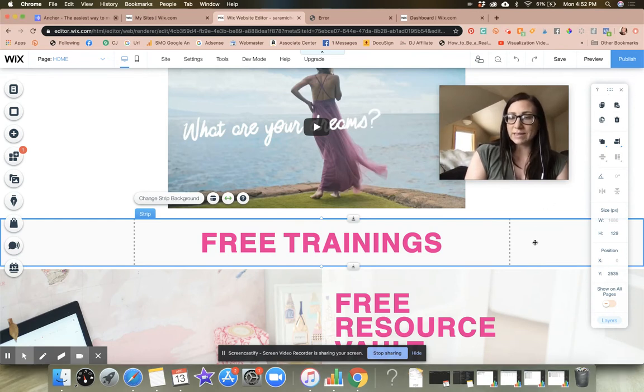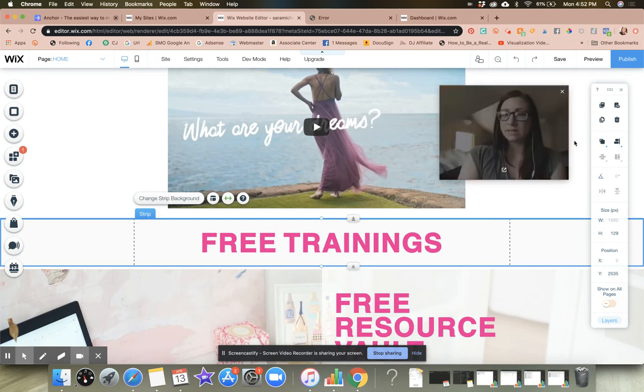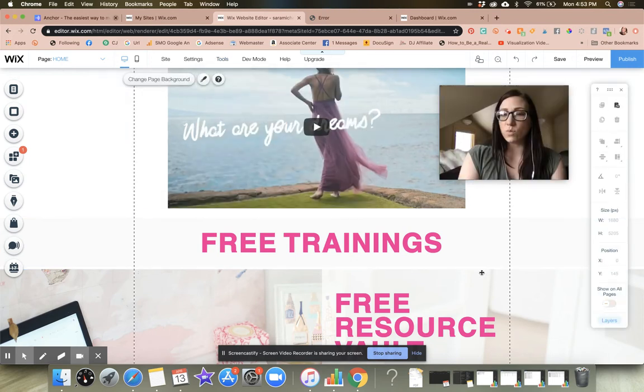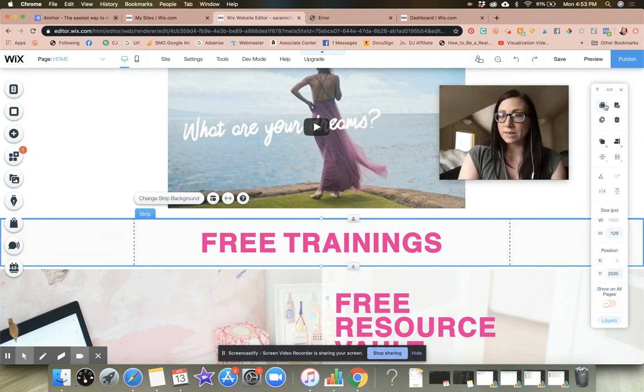So when I select this strip with the text and I click on copy, by the way, as always, if your toolbar ever disappears and you don't see this, just click on the tools tab and click on toolbar. And that will always make it pop up, because sometimes it does disappear on you.